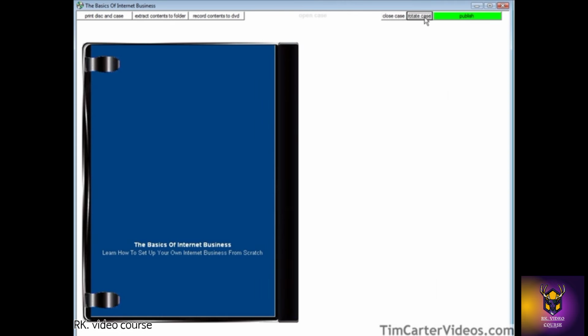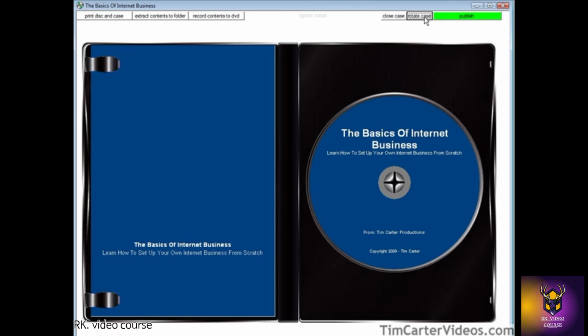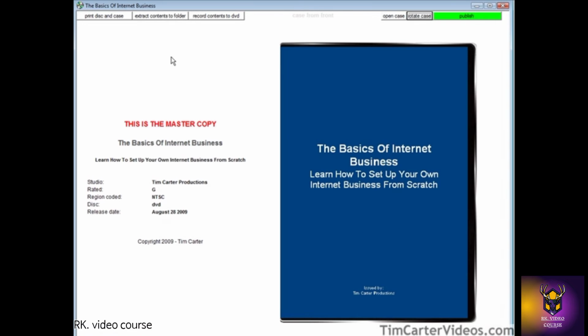Okay, and it shows us the different views we have. This is the back, that's the spine, and that's the inside. Now over on the left here, we can print the disk and the case, or we can extract the contents to a folder, and we can also record the contents to a DVD. Not much sense in doing that since we already have it on DVD.